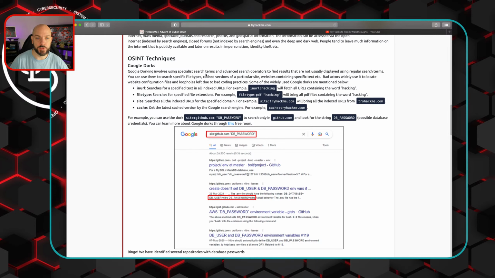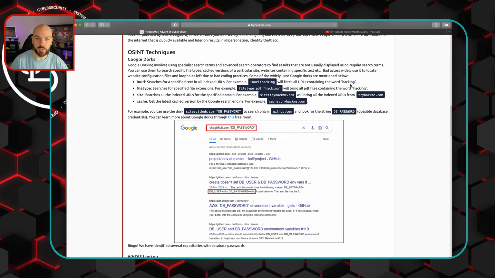So Google dorking involves using specialist search terms and advanced search operators to find results that aren't usually displayed using regular search terms. You can use them to search for specific types of files, cached versions of particular websites, so data that might be a little bit older, and websites containing specific text. Bad actors widely use it to locate website configuration files and loopholes left due to bad coding practices or configuration hygiene. Some of the widely used Google dorks are mentioned below.